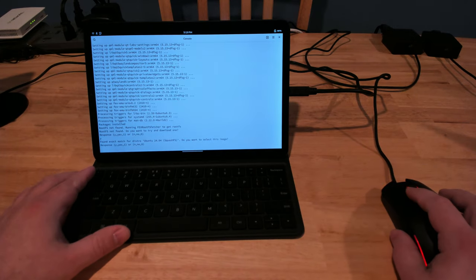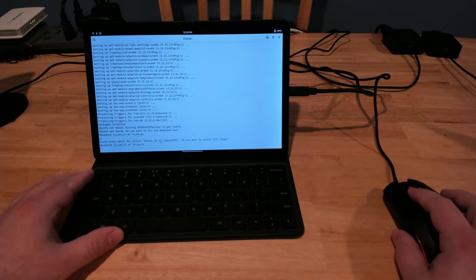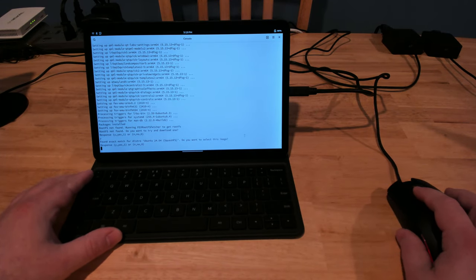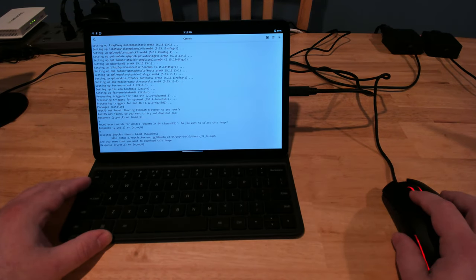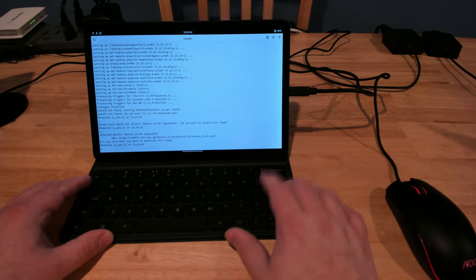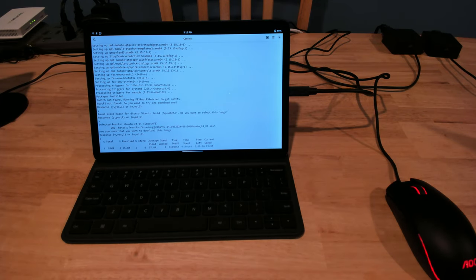Found exact match for distro Ubuntu 2404 SquashFS. Do you want to select this image? Yes. Selected rootfs, gives you the URL where it's going to download from. We'll say yes. And then it will go ahead and download this image from the internet, from that site. So we'll just go ahead and let it download.